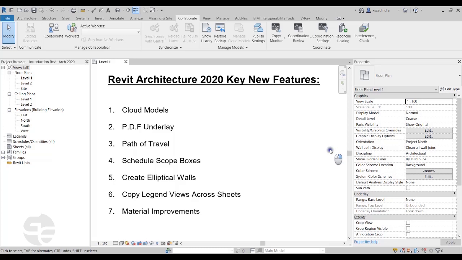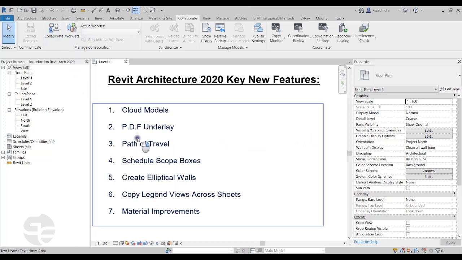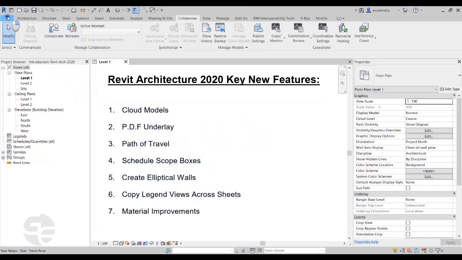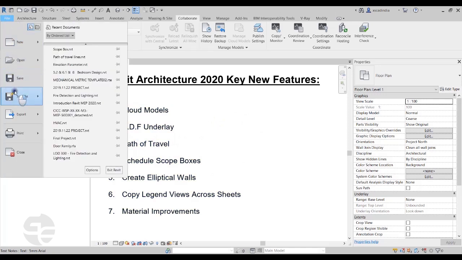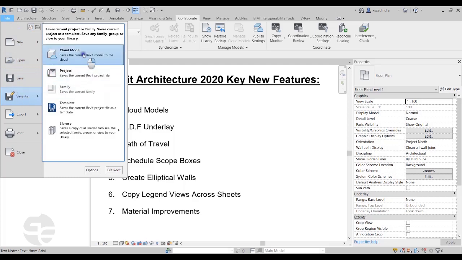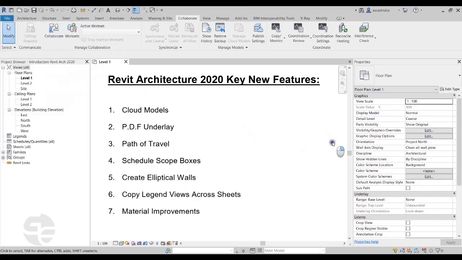So yes, now in BIM 360 design, users can create the worksets in Revit, and further they can simply go to the File tab, Save As, and then save as the cloud model to initiate the workshared cloud model. So yes, now from the Revit directly we can save our cloud model and initiate a workshared cloud model.